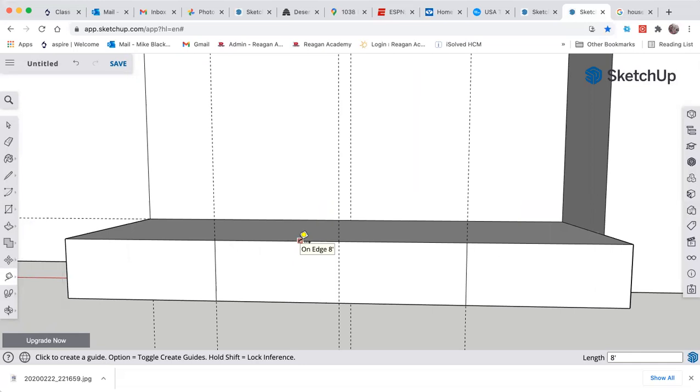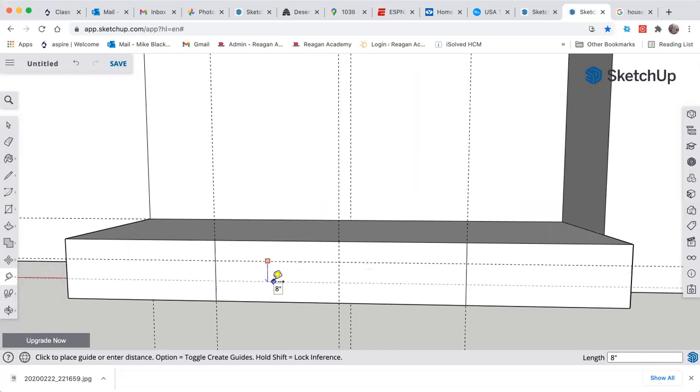So I'm going to come down 8 inches here. And then I will come down 8 inches from that line. And those will be my stairs. Then I'll come in and draw it in with my rectangle tool.